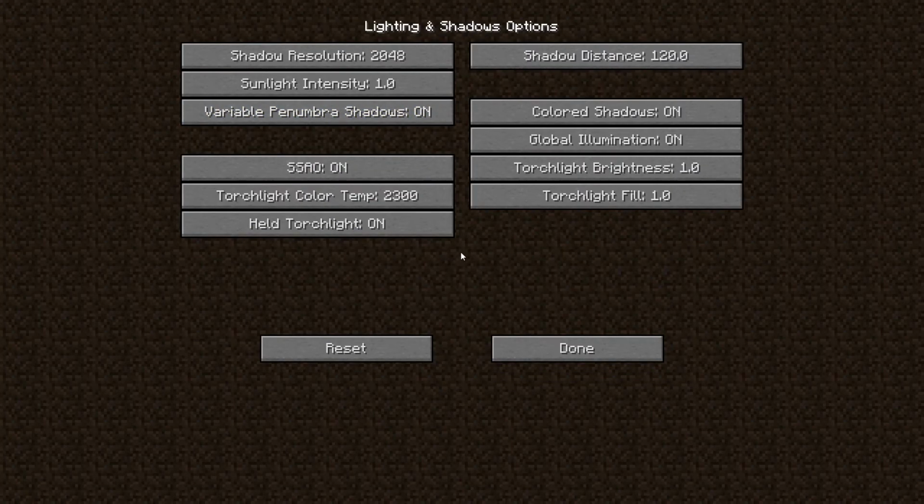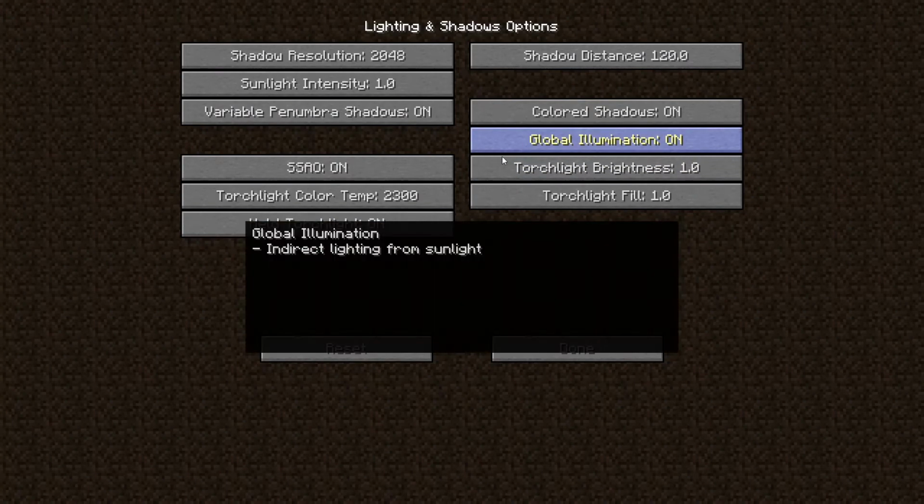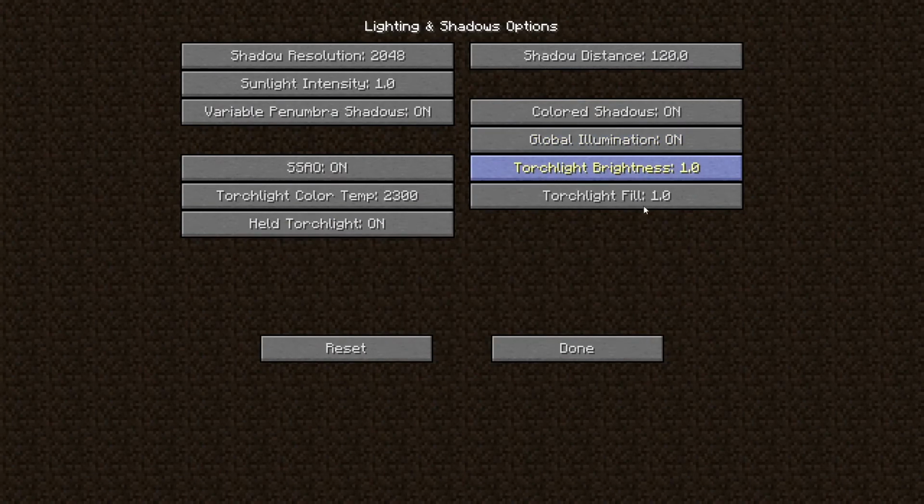As for lighting, the same sort of options are here too, in terms of the torch brightness and the torch fill. We saw that in the KUDA shaders. You can also apparently change sunlight intensity and shadow distance and things like that. But a cool one as well is actually the torchlight color temp.